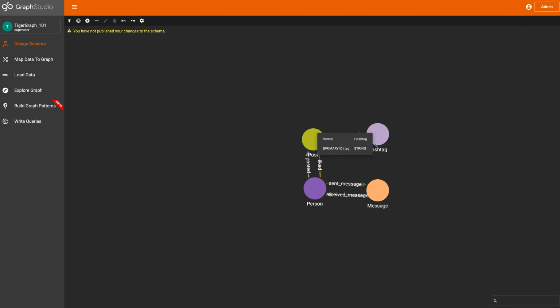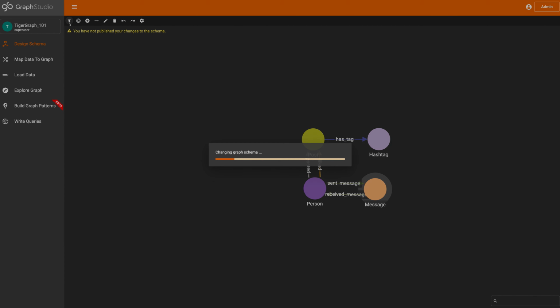Great, so now we've created our basic schema. The next step here is to take it just from this interface and actually load this schema into our graph. So we do that with this publish schema button. And if I click that, we can see that it is changing our graph schema. And in a second, we will be able to see this schema reflected.